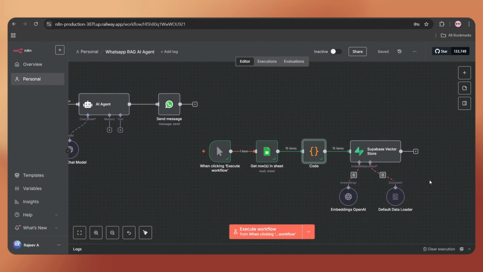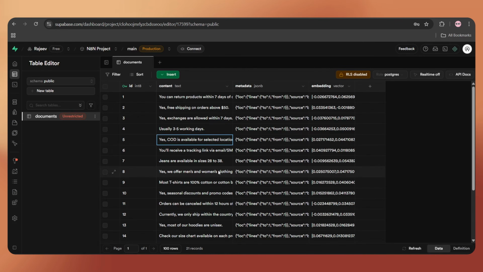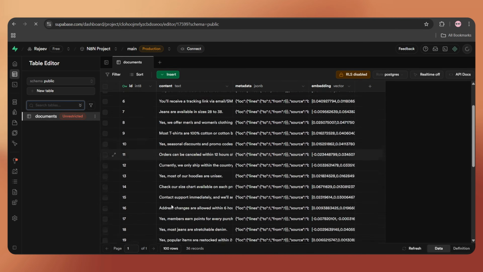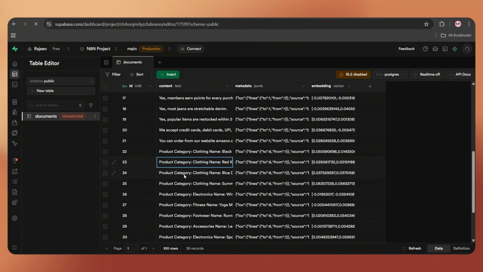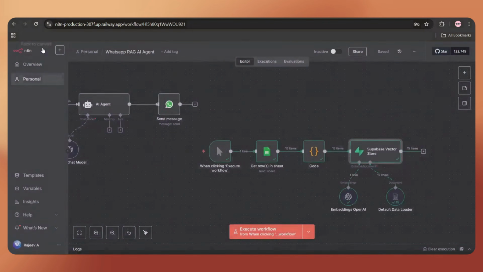Back to the canvas, and now let's execute the Supabase node to convert our data into vectors. It's processing and done. We got 15 items here. Let's check the Supabase table, refresh the page, and here we go. Here is the product info converted into vectors. Now we've completed the vectorizing part.